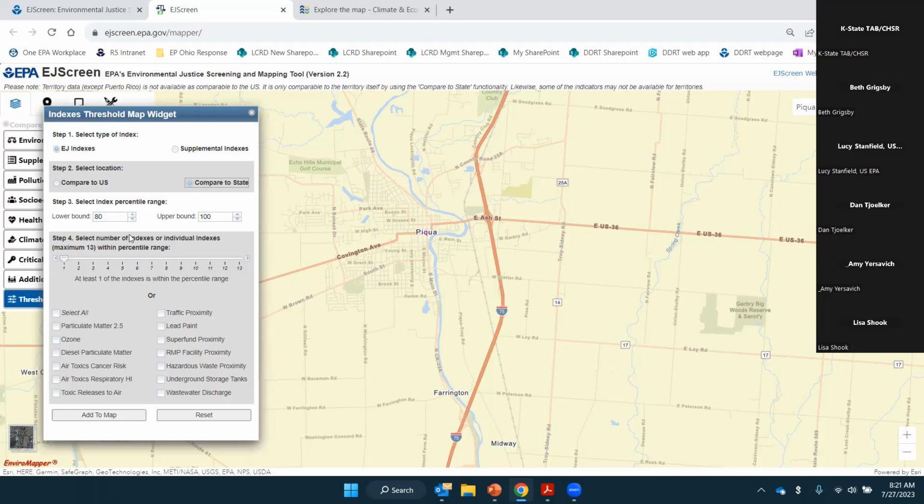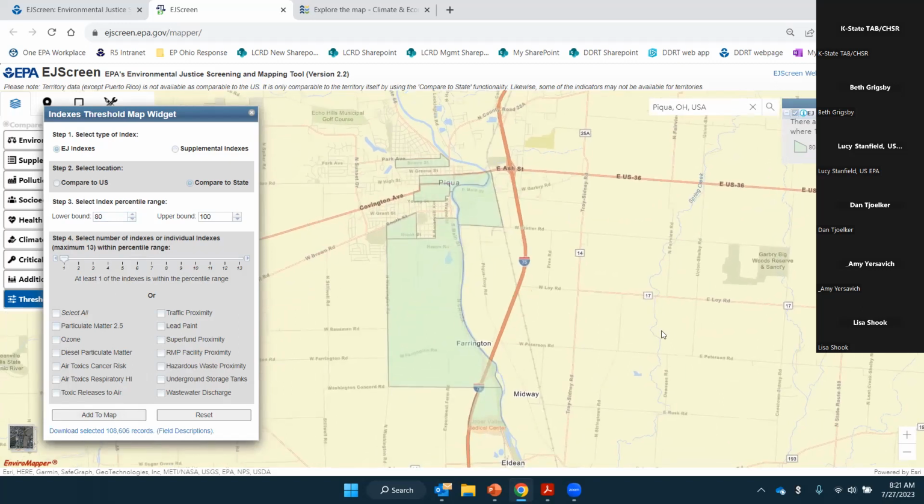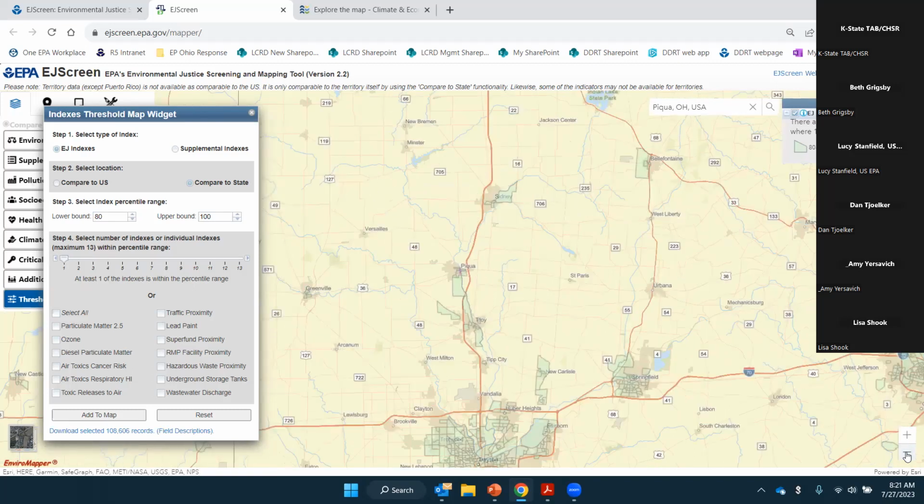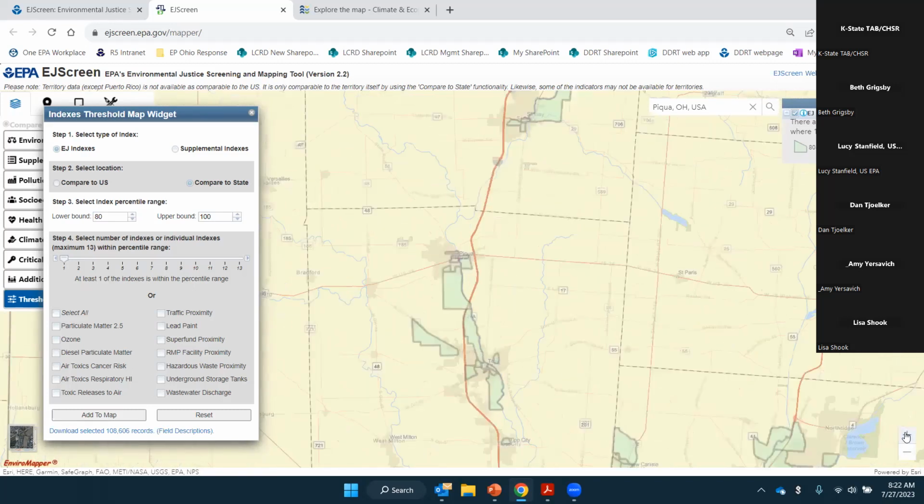And it's saying select the number of indexes, and this is going to select at least one of the indexes is over 80. So I don't know Piqua, Ohio, the folks on the call from Piqua, you know your community, but you may not know all of these different indicators, what's going to show up. So this is this threshold map button at the bottom here. Click add to map, and it's going to show me the census tracts for this area. And if I zoom out, it'll have all the data everywhere, but we are zoomed in on Piqua, so we want to focus on that.